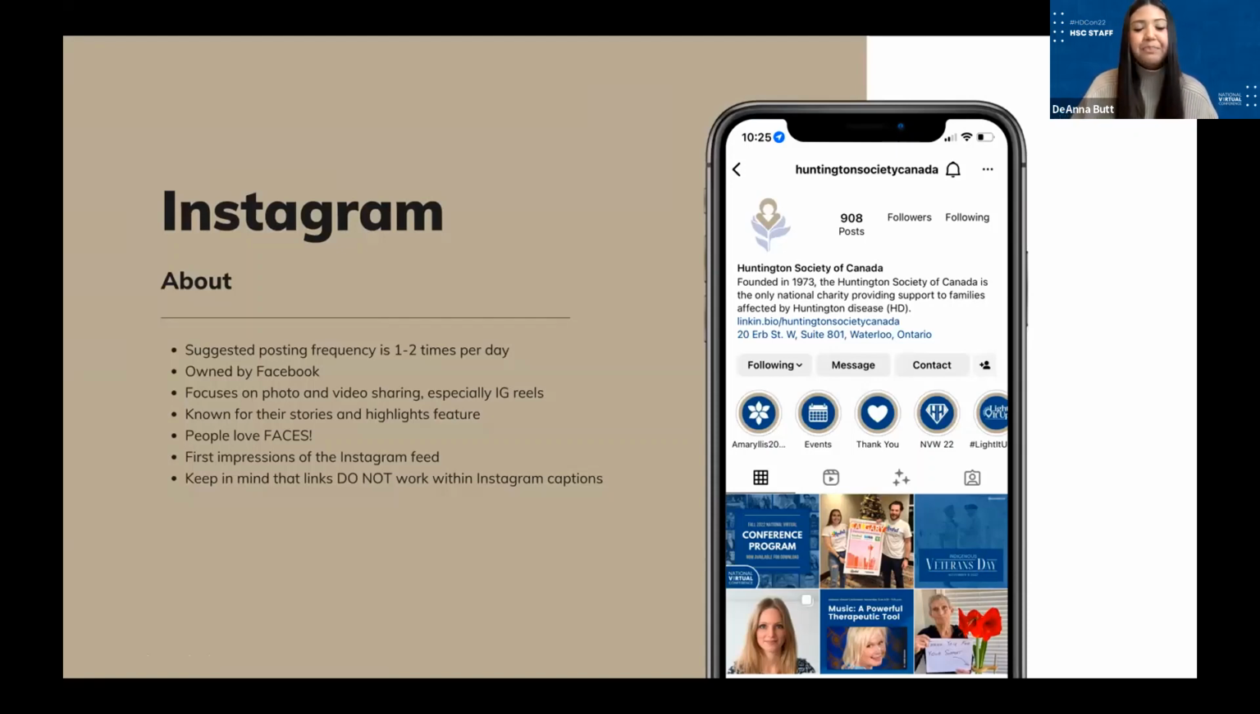And I say this because people love faces, and that won't be the last time you hear me say that today. Just be mindful though, before posting any photos with faces, that we have consent and we have their knowledge that we will post these for privacy reasons.